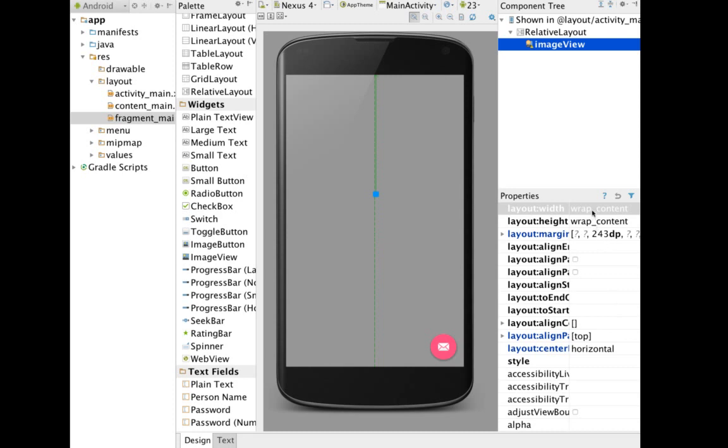Okay, so content wrap, that was selected for me. I didn't see it in gray, so it should be at the top. Content wrap means whatever size the image is, it's going to wrap this view to that, but we don't have an image in there, so it's going to wrap it to 0, 0. So what we want to do is fill the parent, and for the height, we also want to do the same.